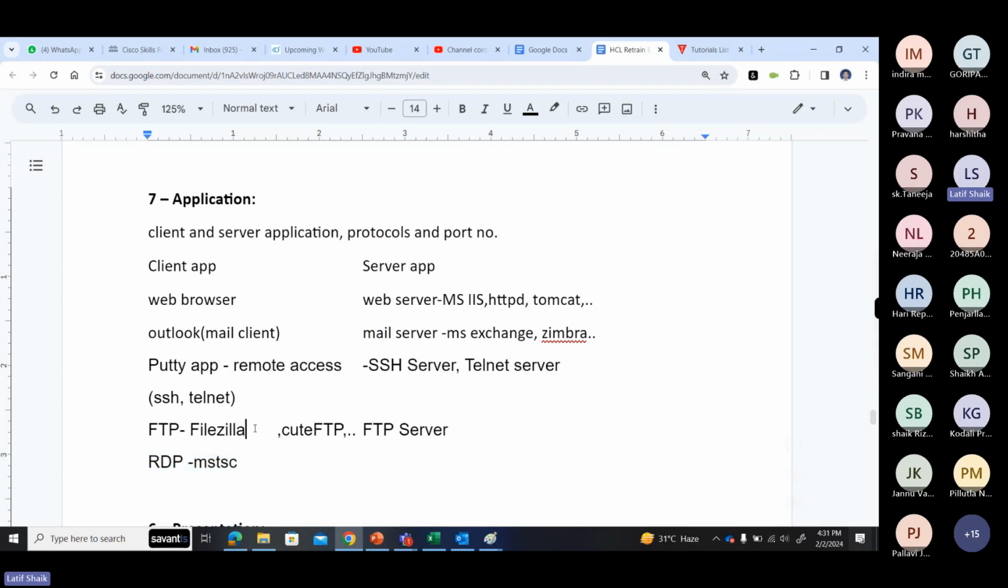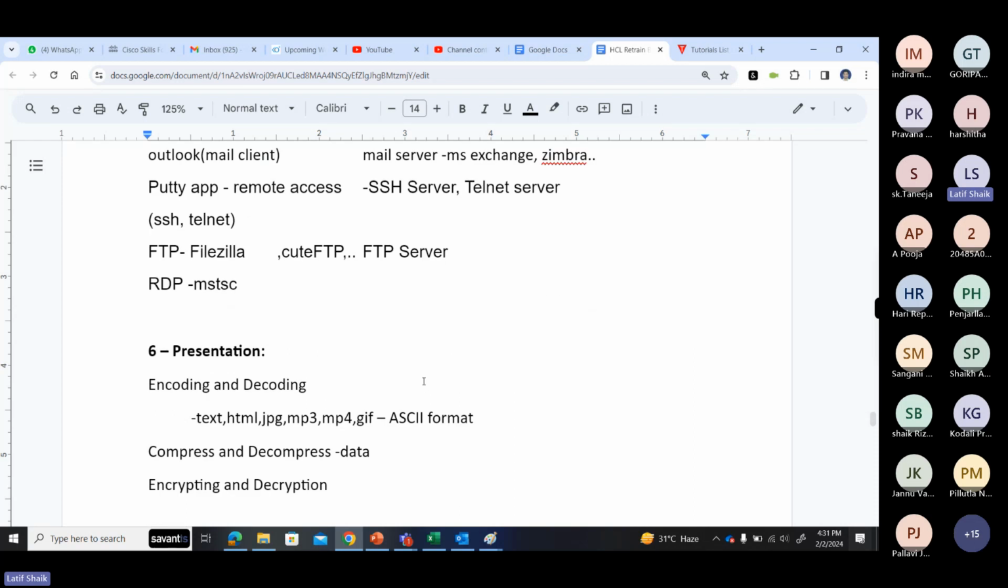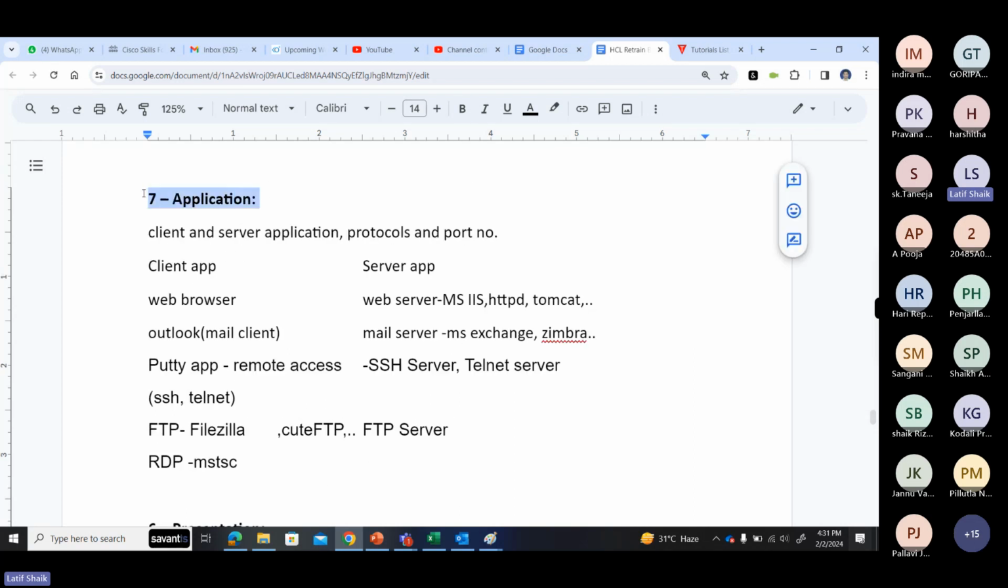FTP: I want to download a file from the file server. I can use an application called FTP, FileZilla or QtFTP kind of stuff. On the server side also, Tomcat is an application which provides web pages. Microsoft IIS, NGINX, HTTPD, Apache web server, Microsoft Exchange, Zimbra, and many others are there for mail server purposes. So the application layer is all about an application, either client or server.